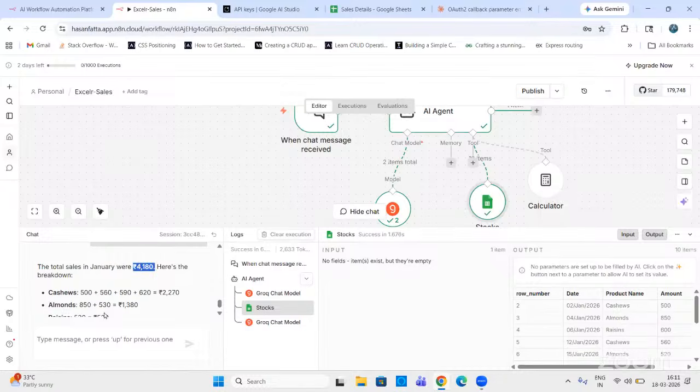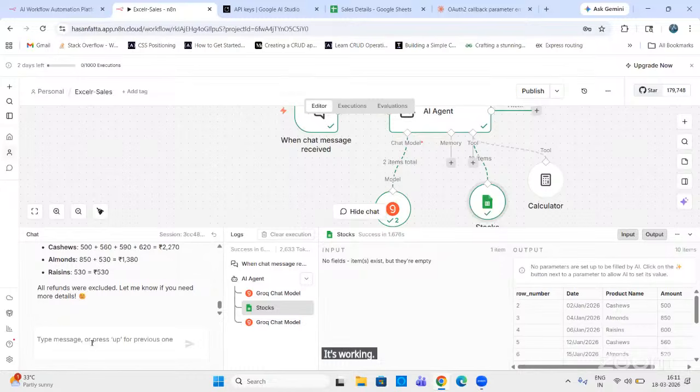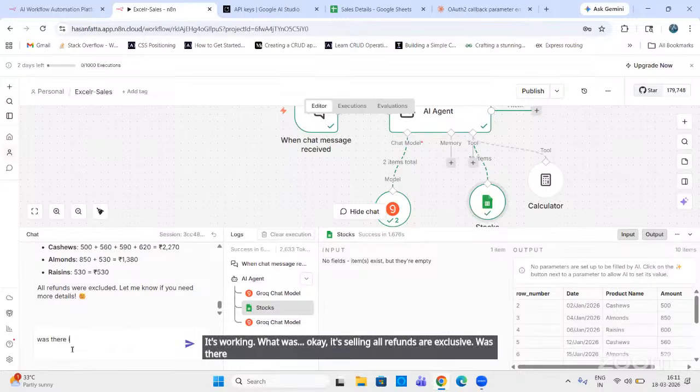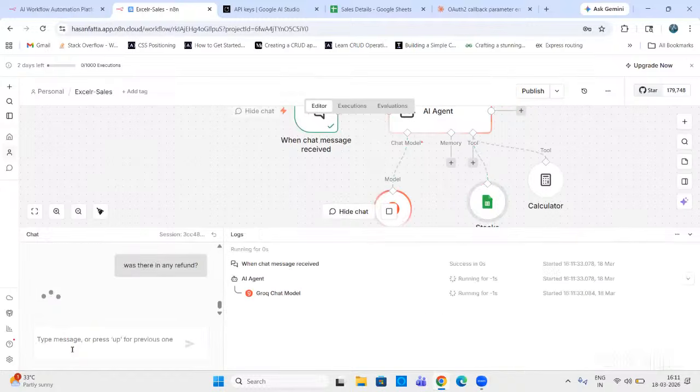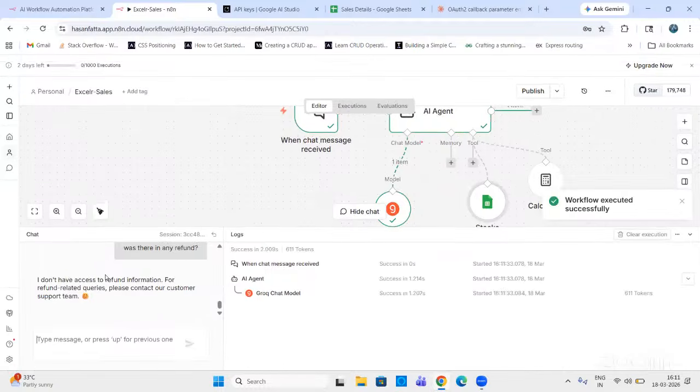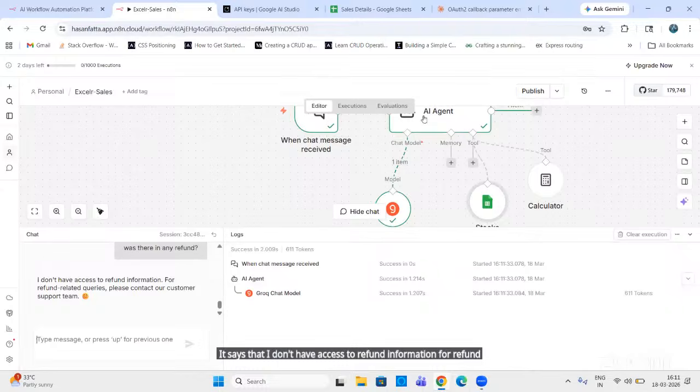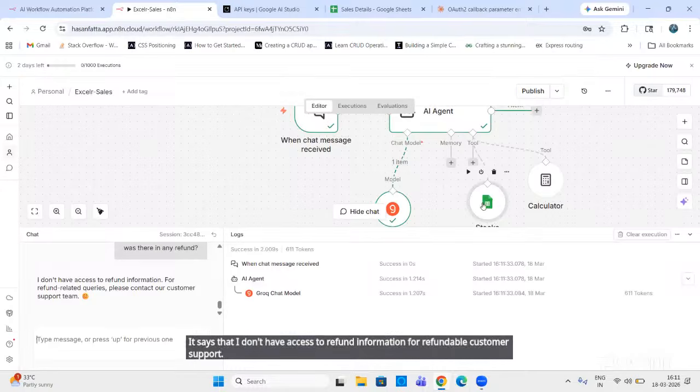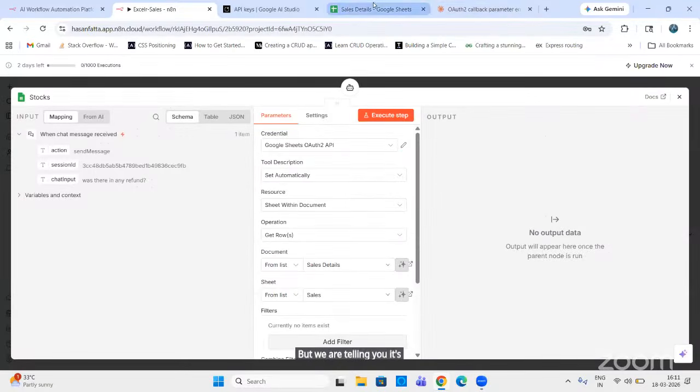It's working. What was okay? It's telling all refunds were inclusive. Was there any refund? It says that I don't have access to refund information. Please call our customer support. But we are telling it's clearly having data for refund.